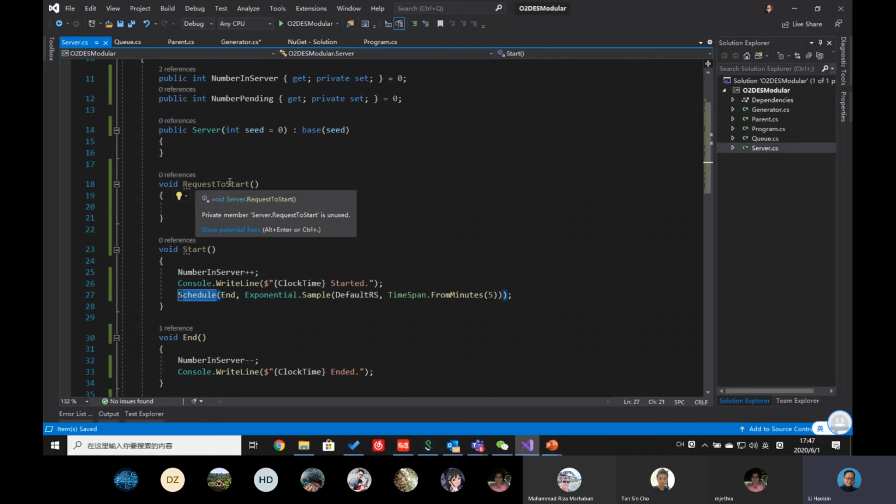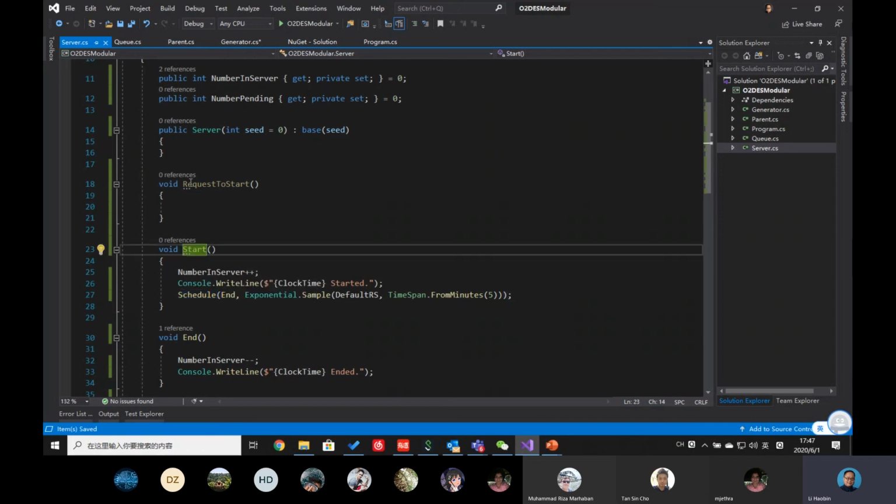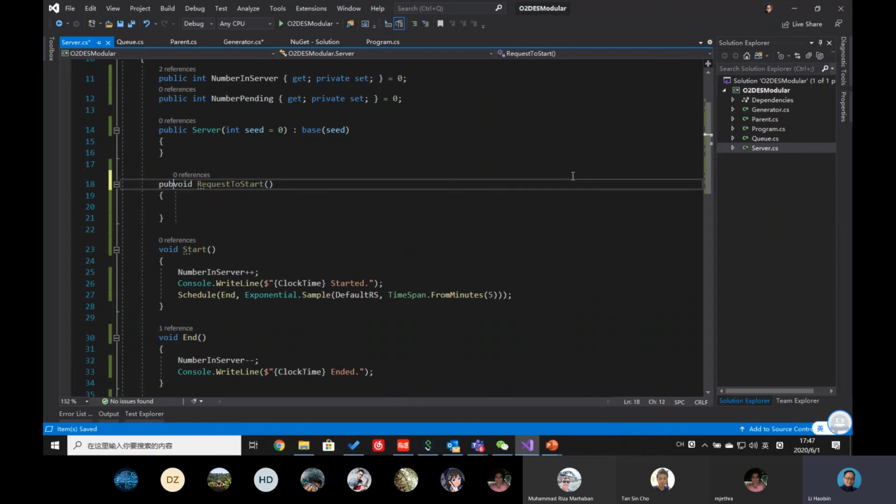So after we separate, it is clear. Is this a request to start? That will be something to receive information from outside. After that, it will be based on condition. In certain cases it can start, but in some cases it's not able to start. Then the start happens only when the condition is satisfied, and the request to start triggers it. So this will be the public event and this will be the internal event.